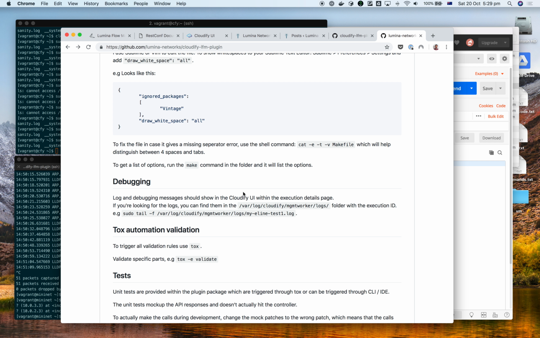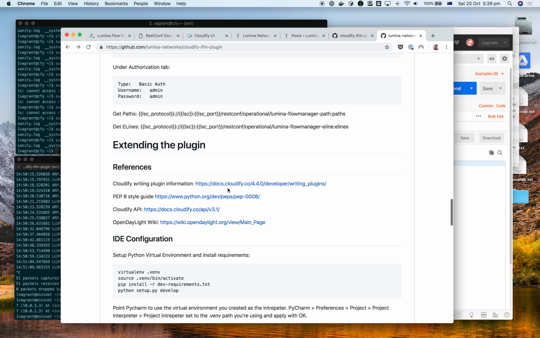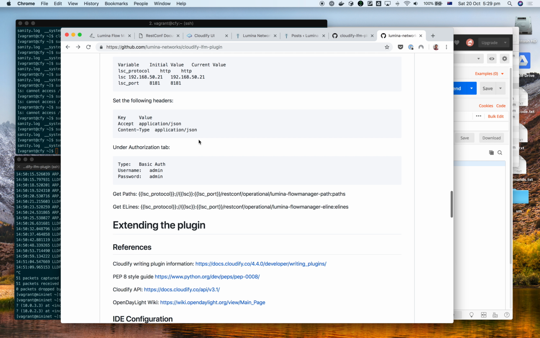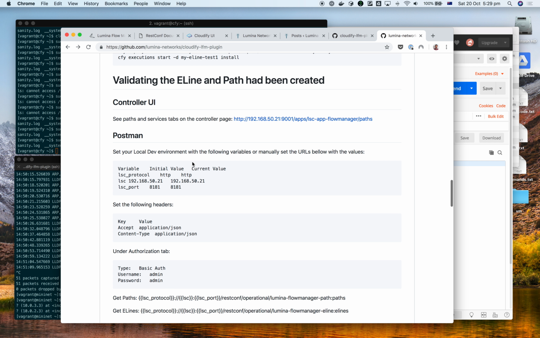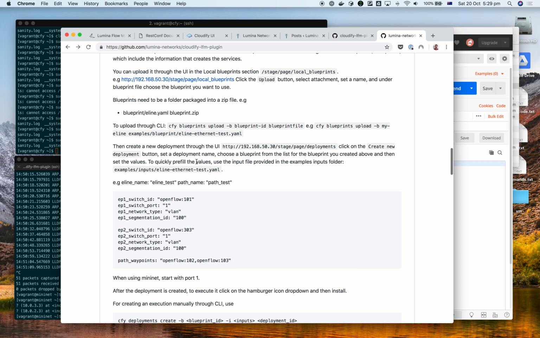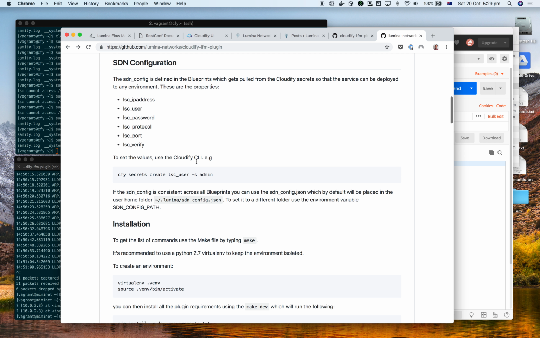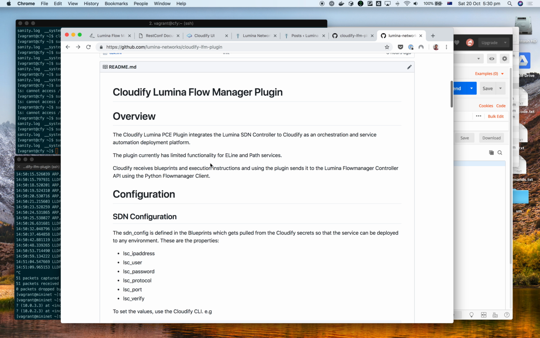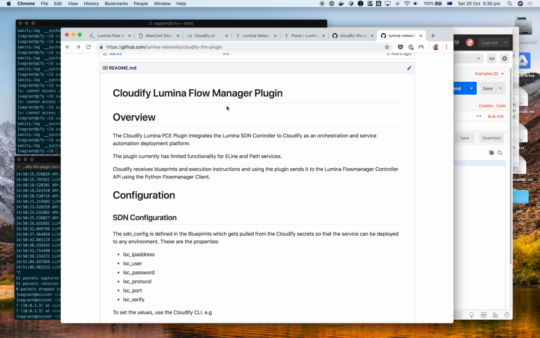Let's see if there's anything else. The GitHub repository also has some information about extending the plugin in case you want to. And in the future, I will also create a virtual environment that you can easily set up and test everything yourself, or some sort of automated environment that we can provide for testing.